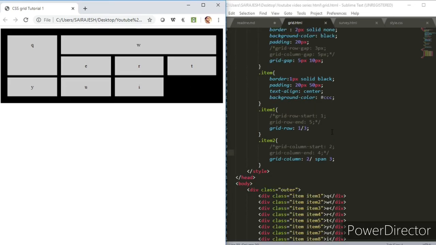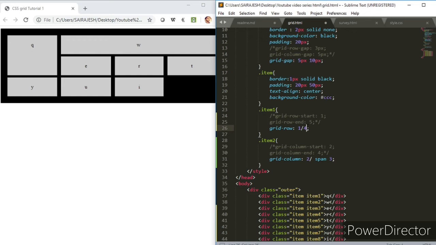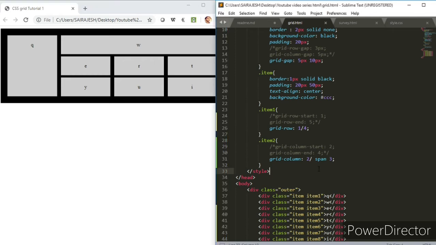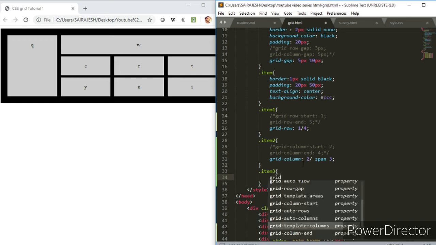Perfect. Okay guys, so now we'll look at another property that is a shorthand for both of these combined. Before that, let me make this maybe 4. Okay, I'll save it. So we have a good amount of stuff here. Now say I want to make this whole thing like this. Okay, so this much. That will look really good, right? So that is the third item. So let me choose the third item. So item 3, I selected that, and then let me use the property called grid-area.